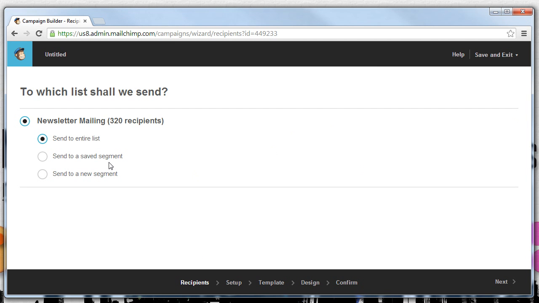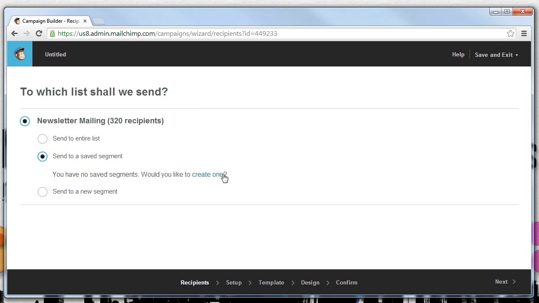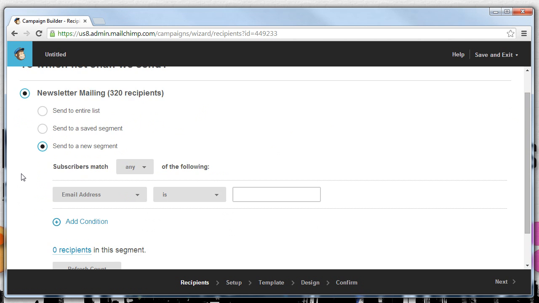Now here's where we can choose several different options. To which list shall we send this? Well, we only currently have one list, called the newsletter mailing list, in which we have 300 recipients or subscribers. Now we can send to the entire list by selecting this radio checkbox. We can send to a saved segment, create a saved segment, or we can just send to a new segment.